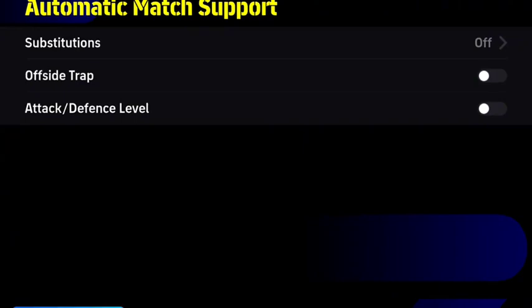Attack and defense level support. This decides whether your team's attack or defense level changes automatically during the match, like when you score or concede. If you turn this on, the game automatically switches between defensive, balanced, and attacking modes based on the situation. For example, if you're trailing near full time, it'll push your team forward automatically.